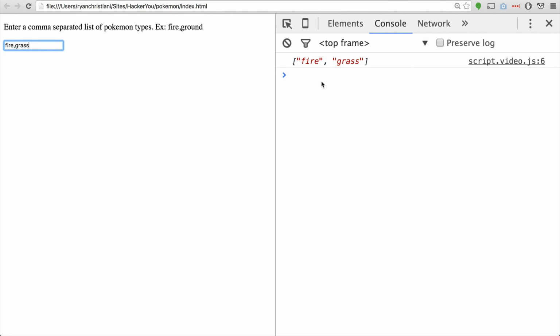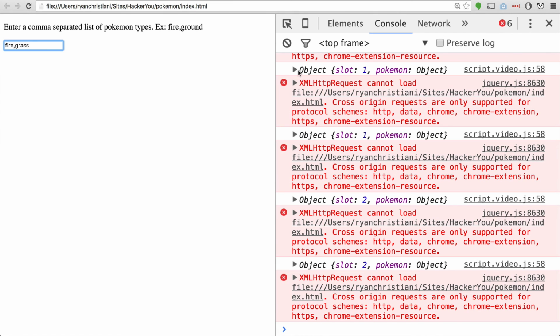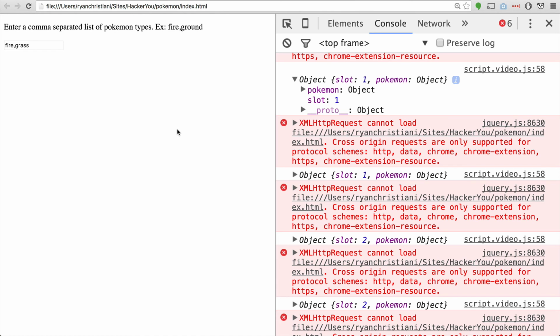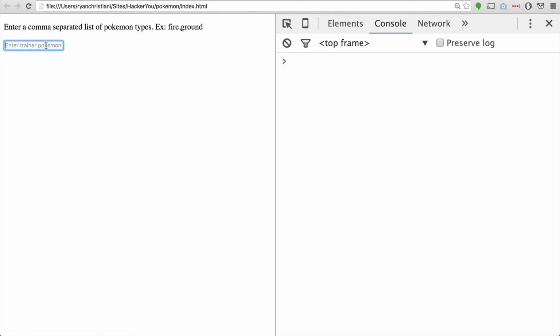Is it the URL? Yep, it has to be. Oh, oddly, it's Pokemon.Pokemon. There we go. Whoops. Okay, we're almost there. Home stretch.